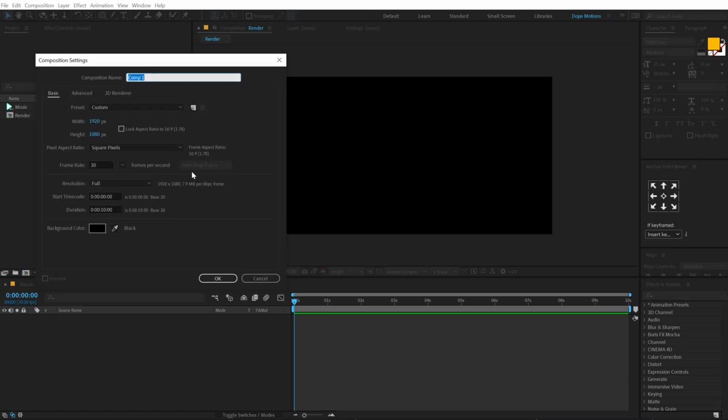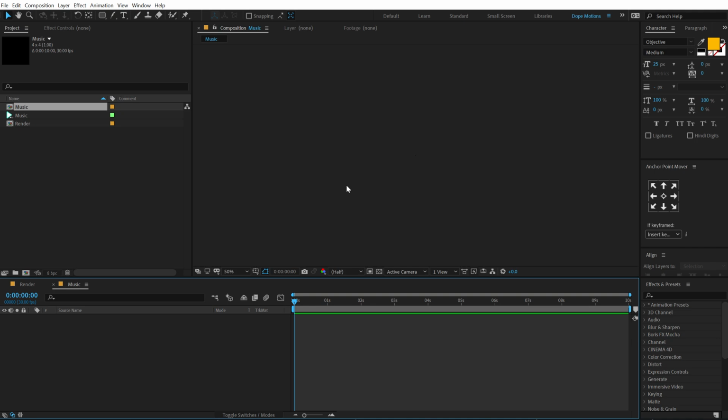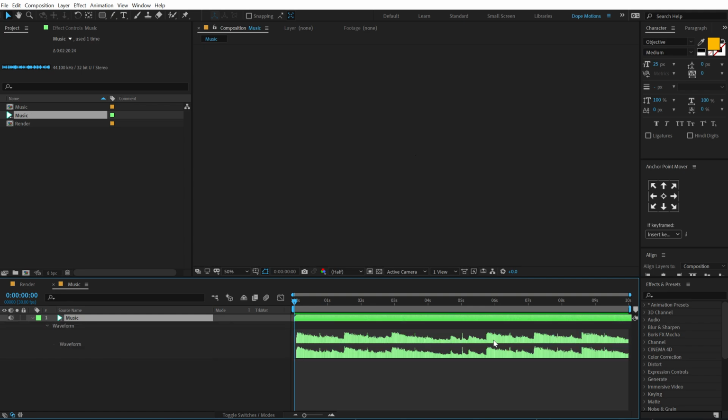Let's create a new composition again. This is going to be our music placeholder. So I'm going to call this music. We can bring down the width to 4x4 because that's the lowest pixels that After Effects supports. So I'm going to keep it very small because we don't need to even render the screen. So here we have our music. I can hit L 2 times to reveal the waveform.